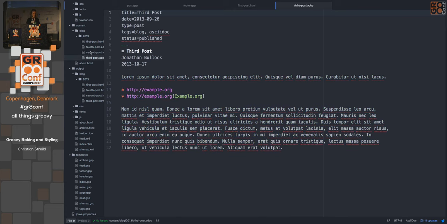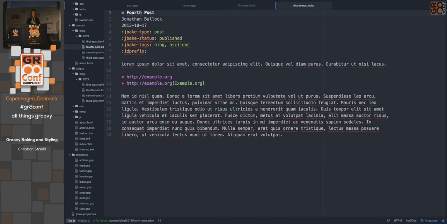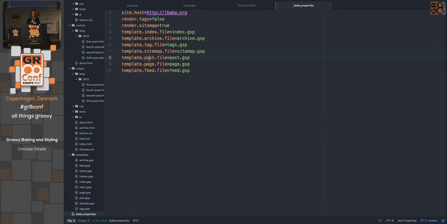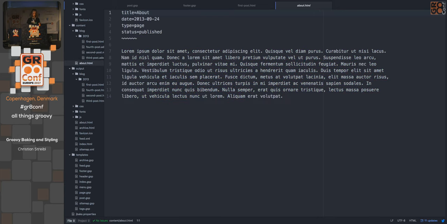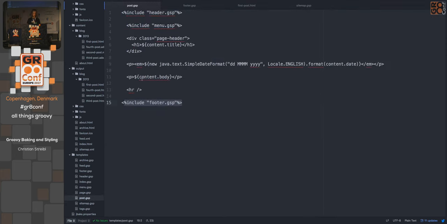Also, like where is it? The JBake type is post. So if you look in the JBake properties, we look at post, and template post file is post.gsp. So these posts here, which all have the type post, will all mix with the type post here, and this is it. That's it. A whole website. So this is great, I guess.